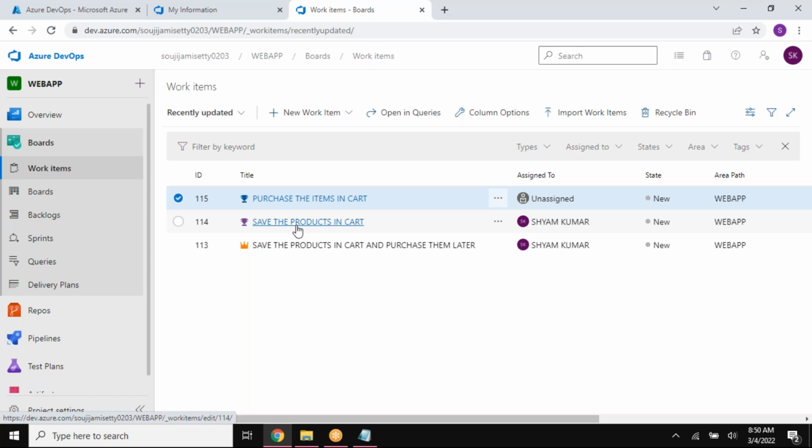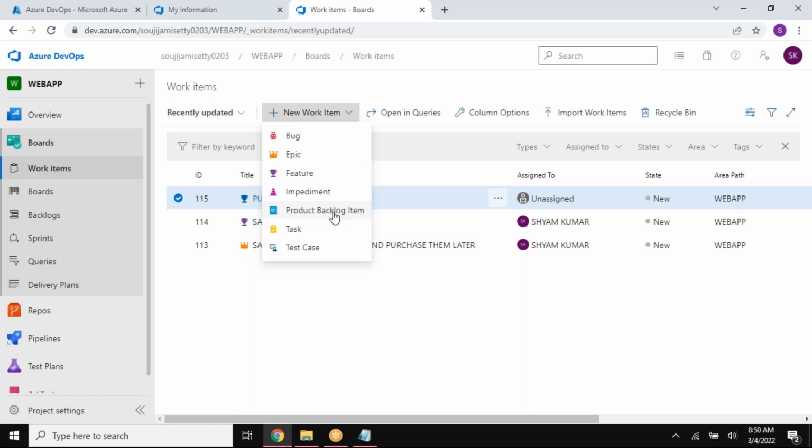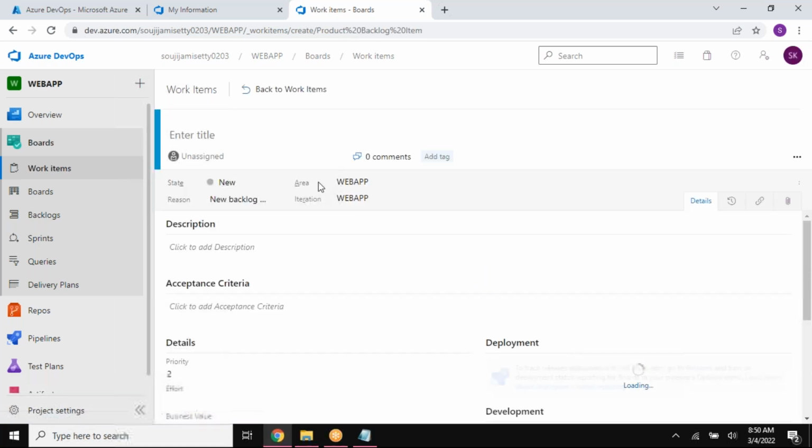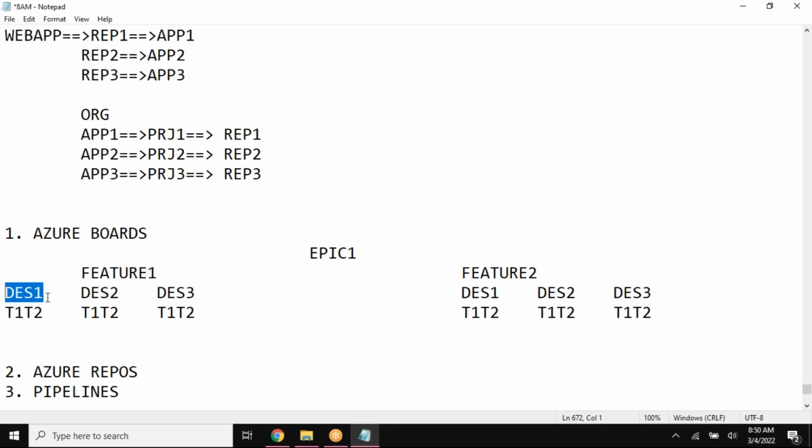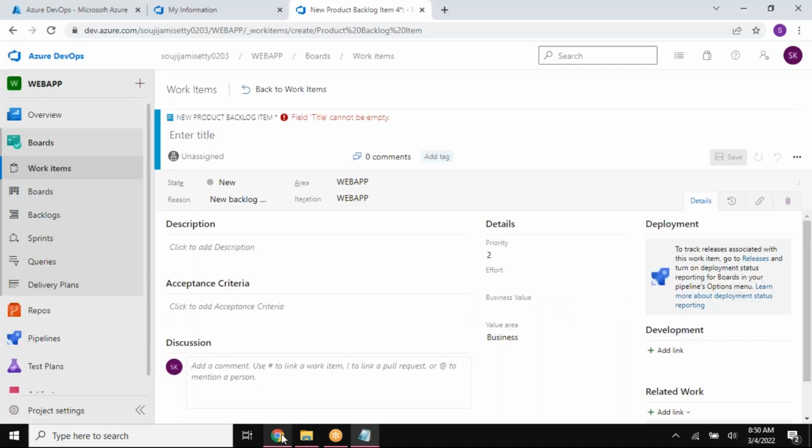Now what I need to do is create my backlog items, right? You can create them by clicking on backlog product item here. As per my backlog items, I need to create my design one and design two. I'm creating my design one for my feature one and design one for my feature two. That's it. I don't want to go with all other things because it's not a real project.